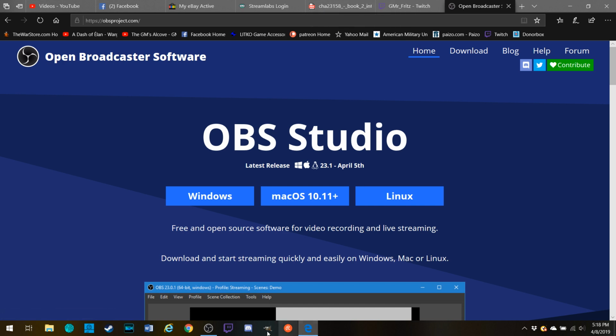Down the road, you'll probably want to mess with the settings so you're going at optimum for your computer. But you don't need to do that. Yeah, that's pretty much it.